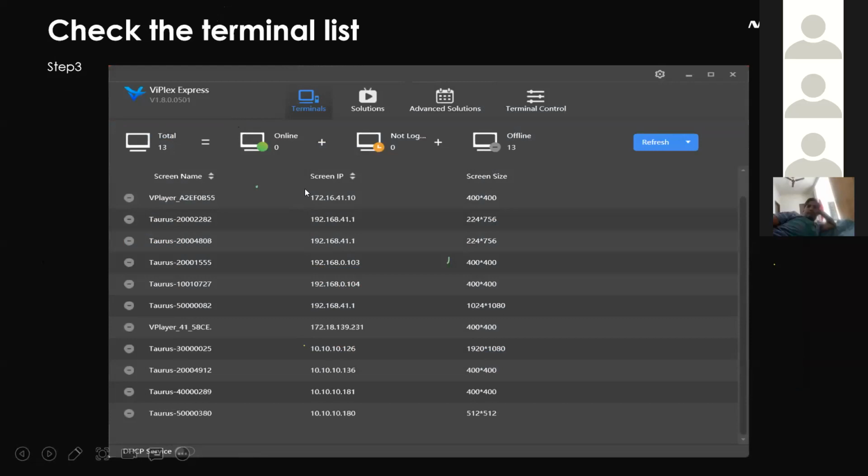So here is the screen list. You can see all your terminals here, and you can see if they are online, not logged in, or offline. You can just click refresh to get the refreshed data. Also, you may right click on the terminal, and you'll be able to change the password, and also check the log, which is very important for troubleshooting. You can right click on one of the Taurus and click download operation log.